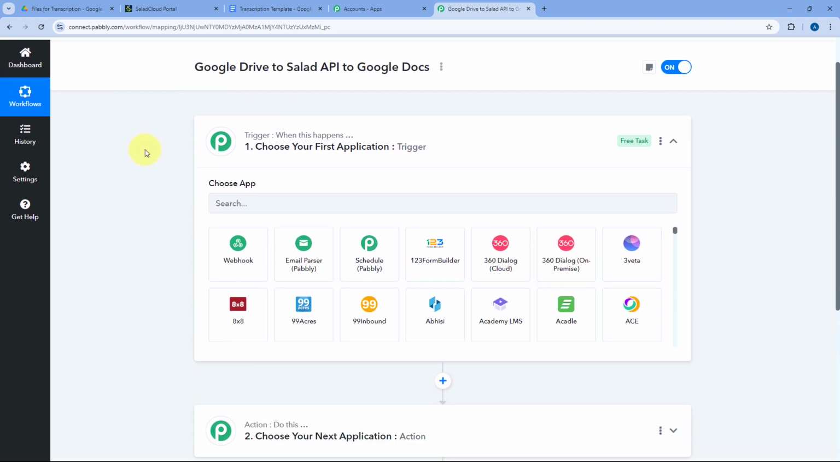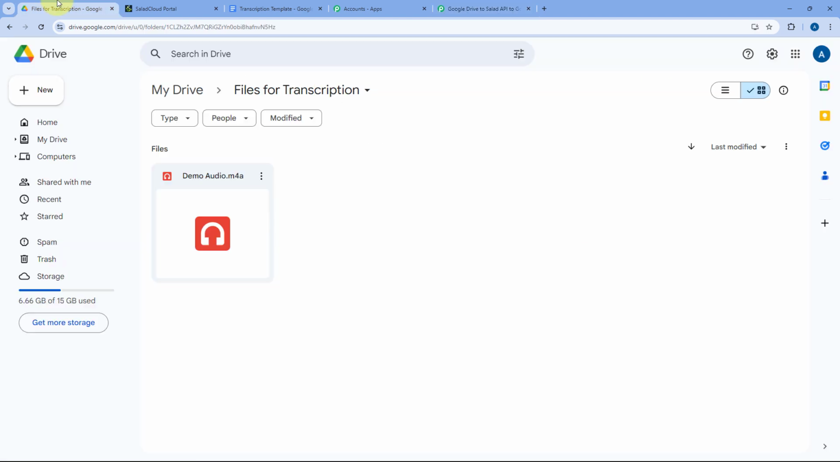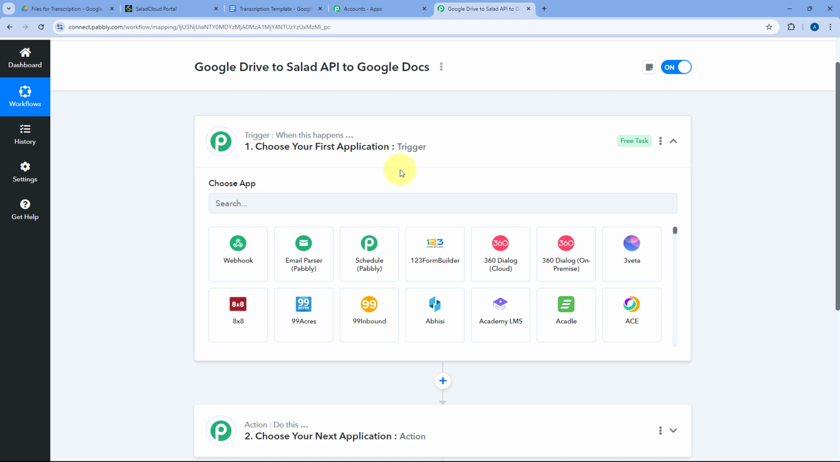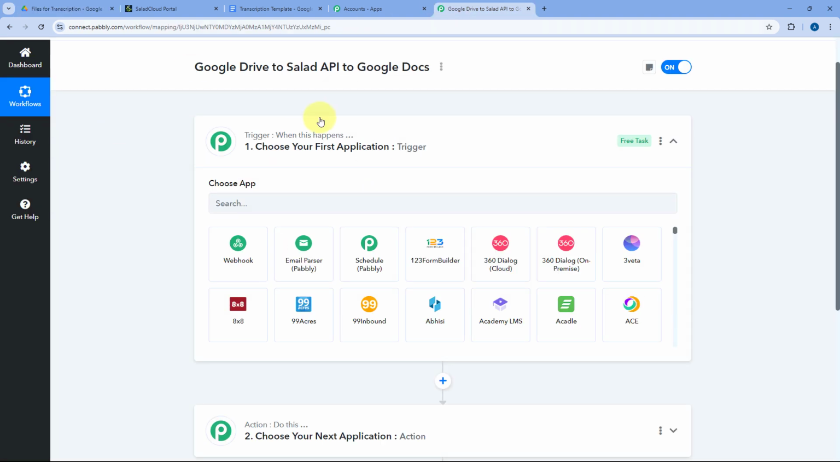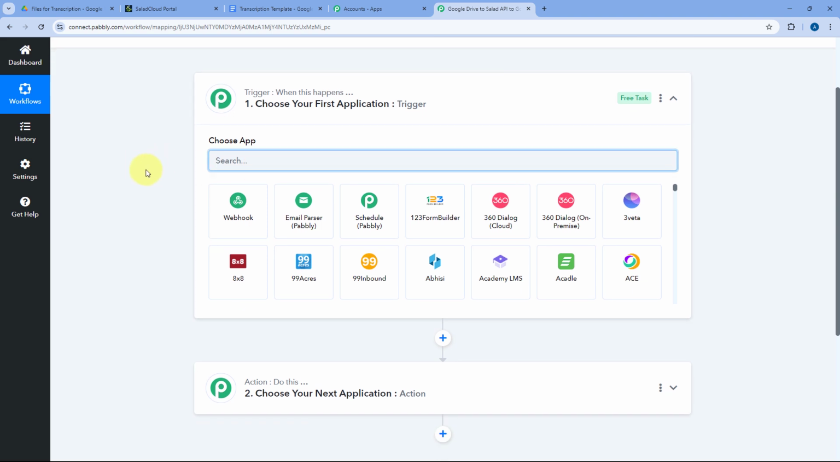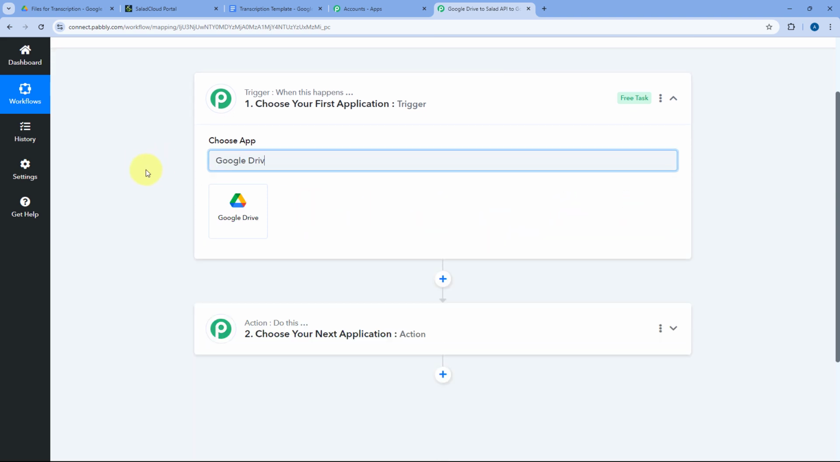Now the idea here is, first, we have to connect our Google Drive account, this folder in Google Drive, with Pabbly Connect in the trigger step. So that whenever a new file will be uploaded in this specific folder in Google Drive, automatically the same file will be received inside our Pabbly Connect automation workflow. And using this automation, automatically we are going to send the same file for transcription to Salad Transcription API. Now to do this, what we have to do here in the trigger step, search for Google Drive over here.